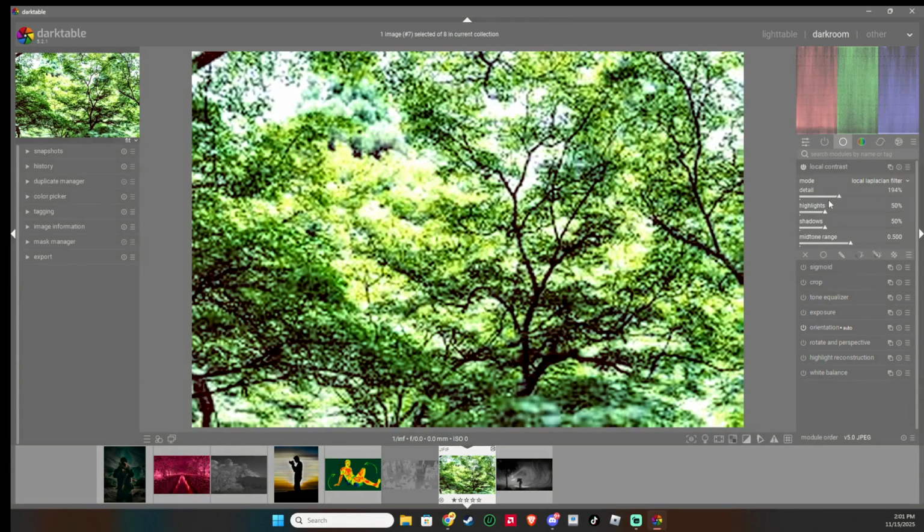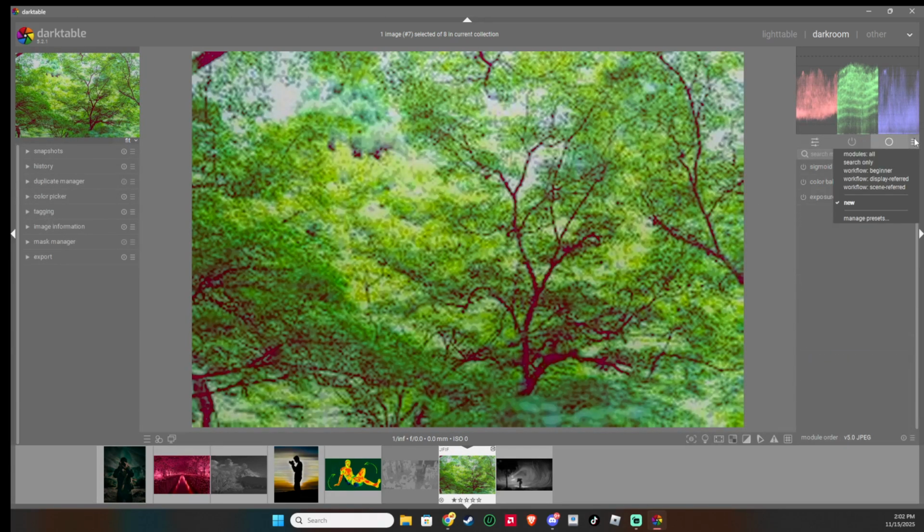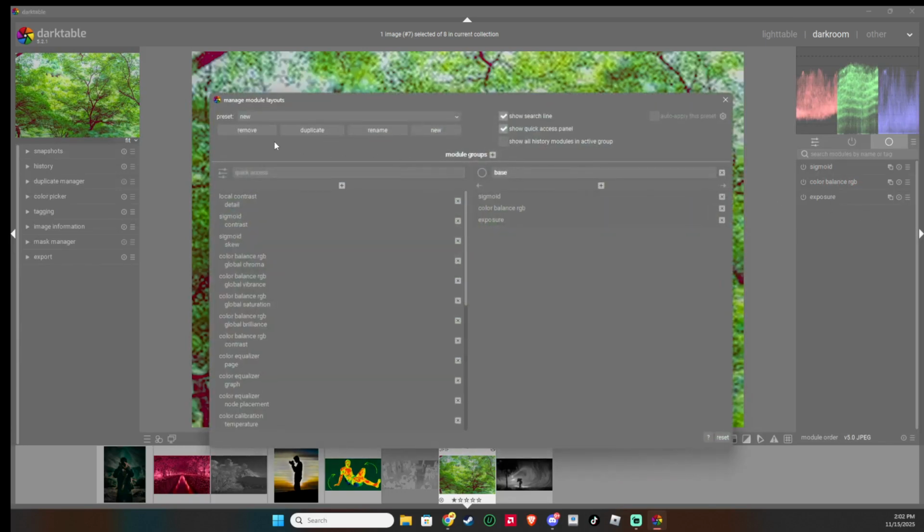Once you're satisfied with the adjustments, look for the module menu, which is conveniently represented by 3 horizontal lines on the module you've just tweaked. Clicking on this will offer you several options, and what you'll want to do is select Create New Style. This is a crucial step as it allows you to save your current adjustments into a preset, which can be applied to future photos with just a click.